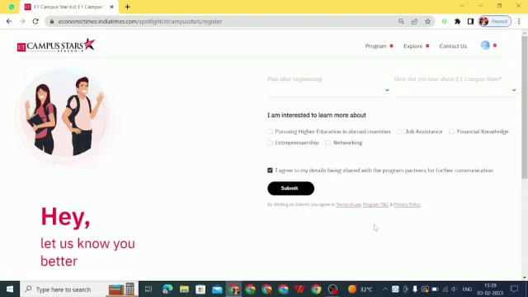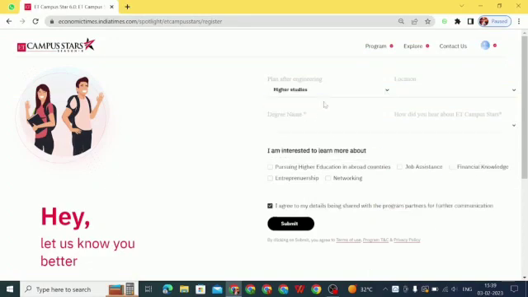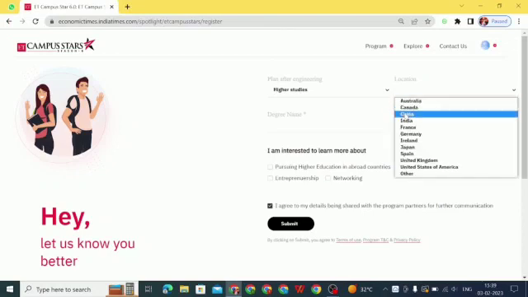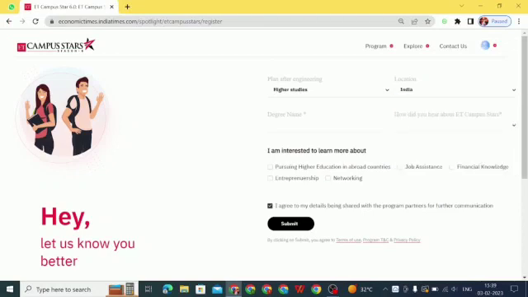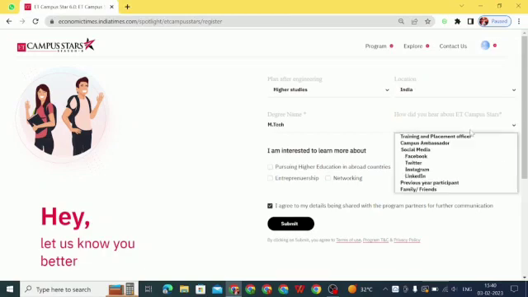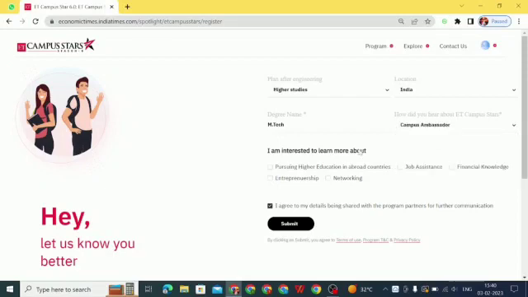Career guidance. Please select higher studies from the drop-down, location from the drop-down, and enter your degree name. And select how you heard about ET Campus Stars from the drop-down.